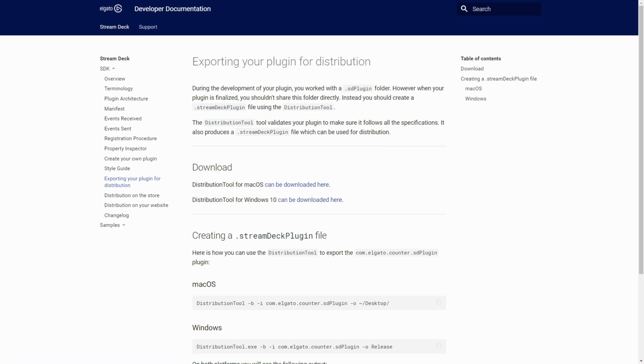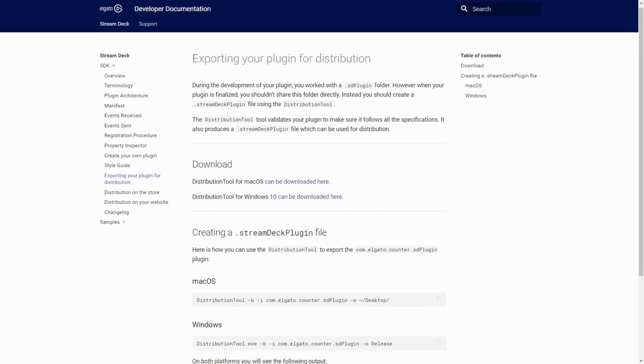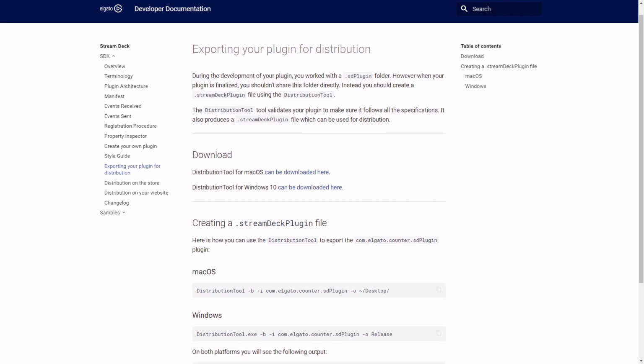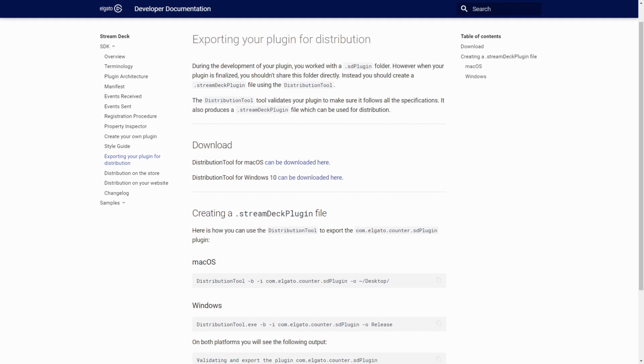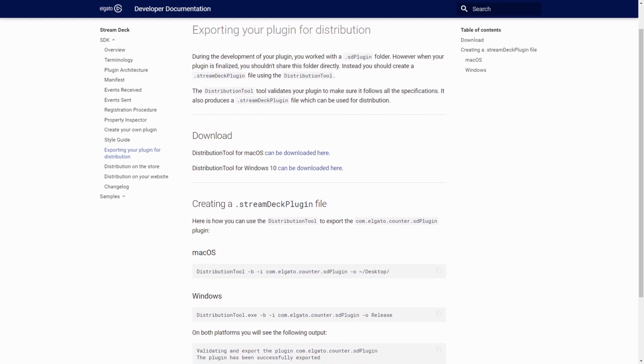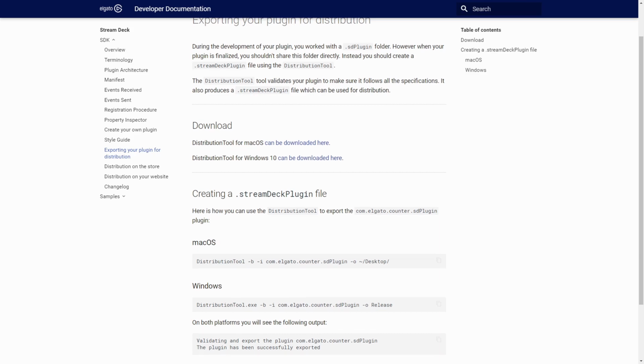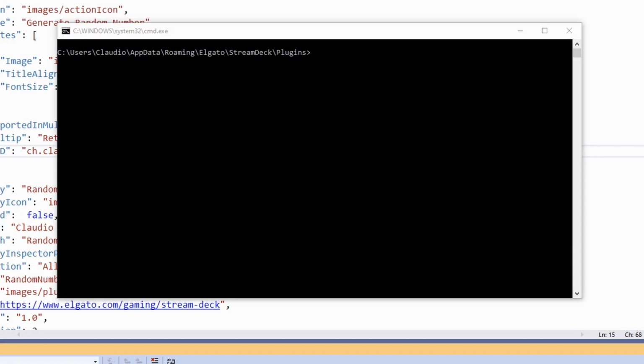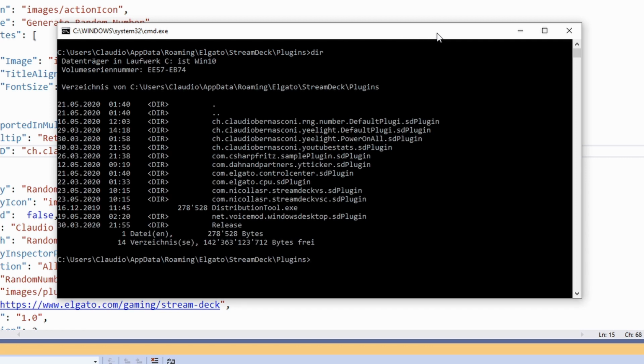Elgato offers a distribution tool that allows us to build a file with the extension .streamDeckPlugin. It's a compressed archive that all plugins use that are shared within the store. Make sure to download the distribution tool for your platform, either Windows or macOS. For me, it made the most sense to copy the tool into the app data folder where all my installed Stream Deck plugins are stored on my Windows computer.